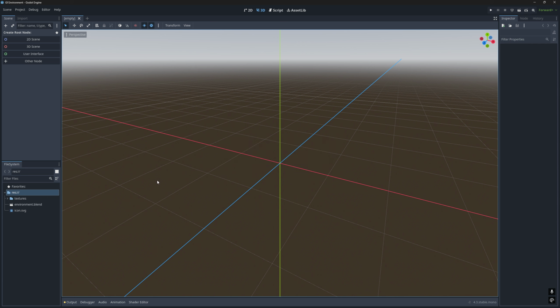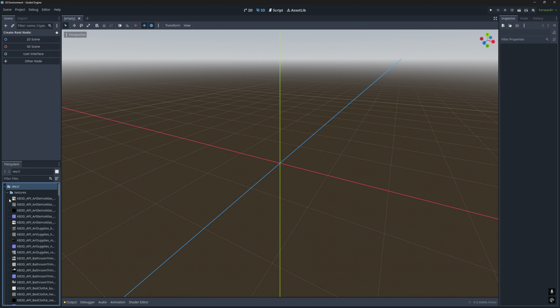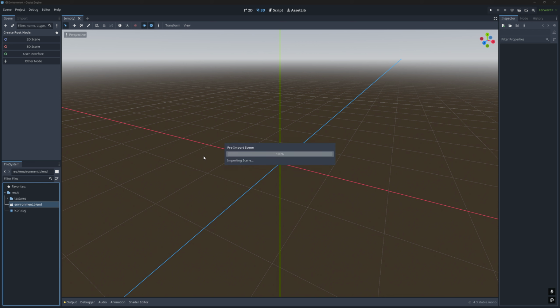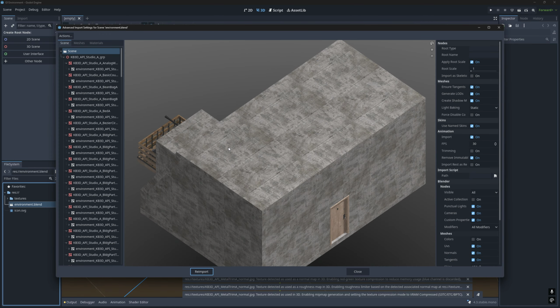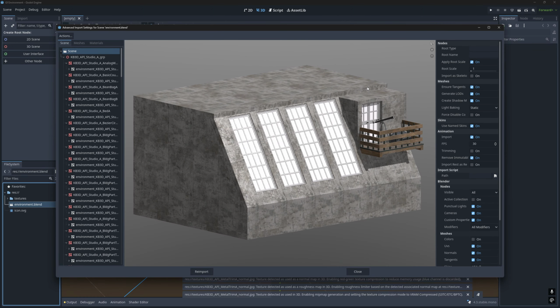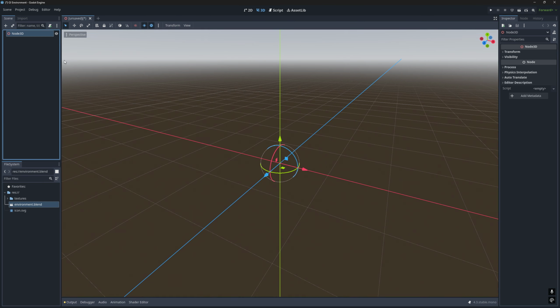It will also import all the textures, because the textures are already embedded in the Blender file. If we double click on the environment, we can see a preview. You can see the entire environment is nicely imported right here. So let's close this, and we're going to create a 3D scene.